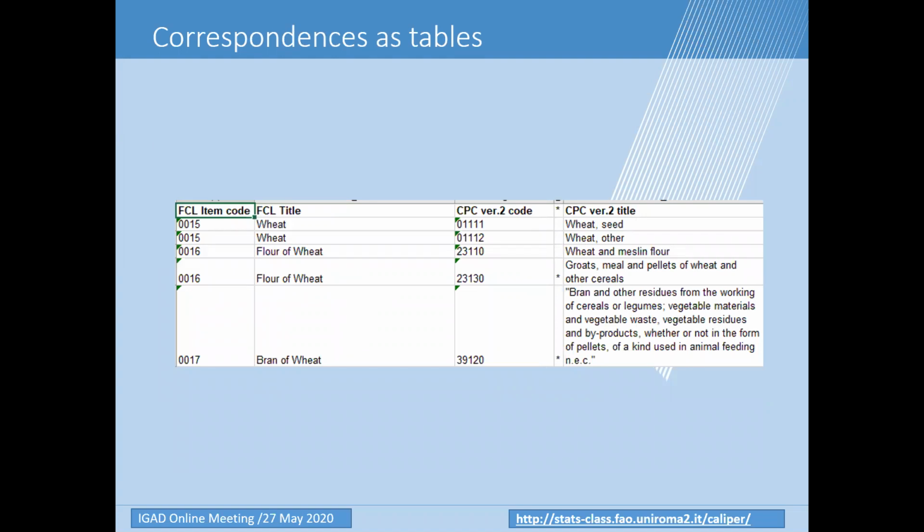Correspondences. This is also a very common fundamental notion for statistics. So the correspondence, really, is the links between one classification and another via links between specific items in them. This is a very common way to express them. You can see that it's only by pairs. And so it's FCL here on one side, CPC, two classifications. And there is a lot of information missing out of all that we have.